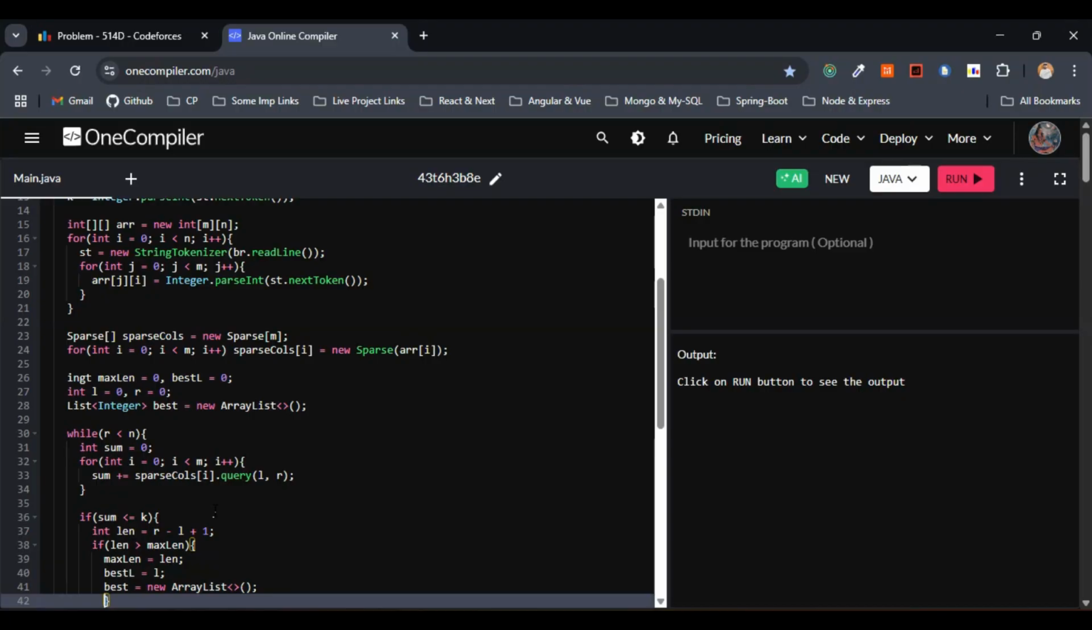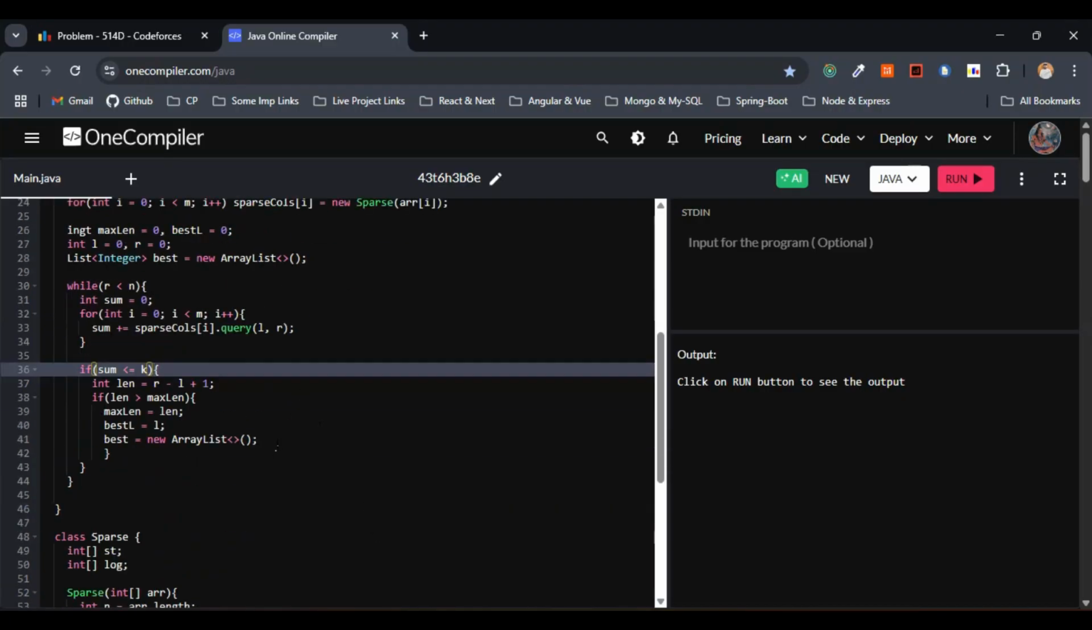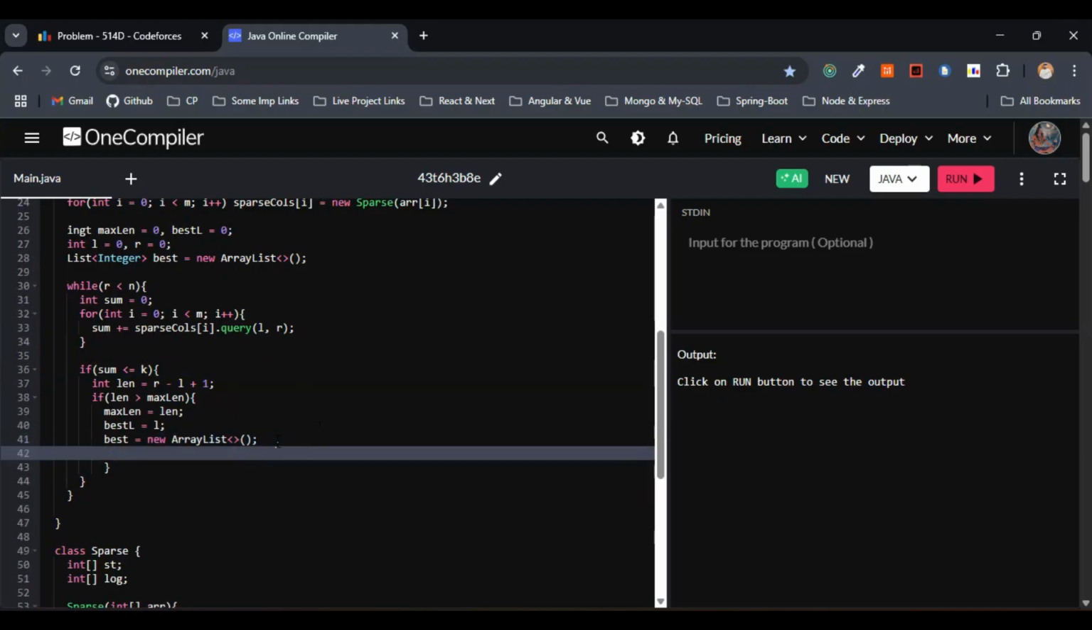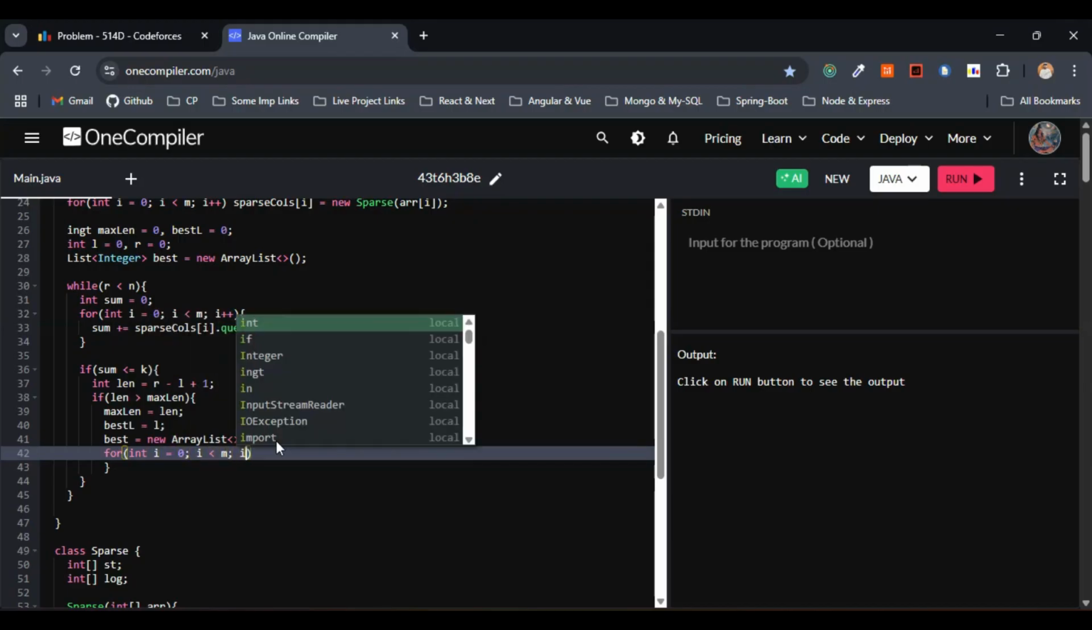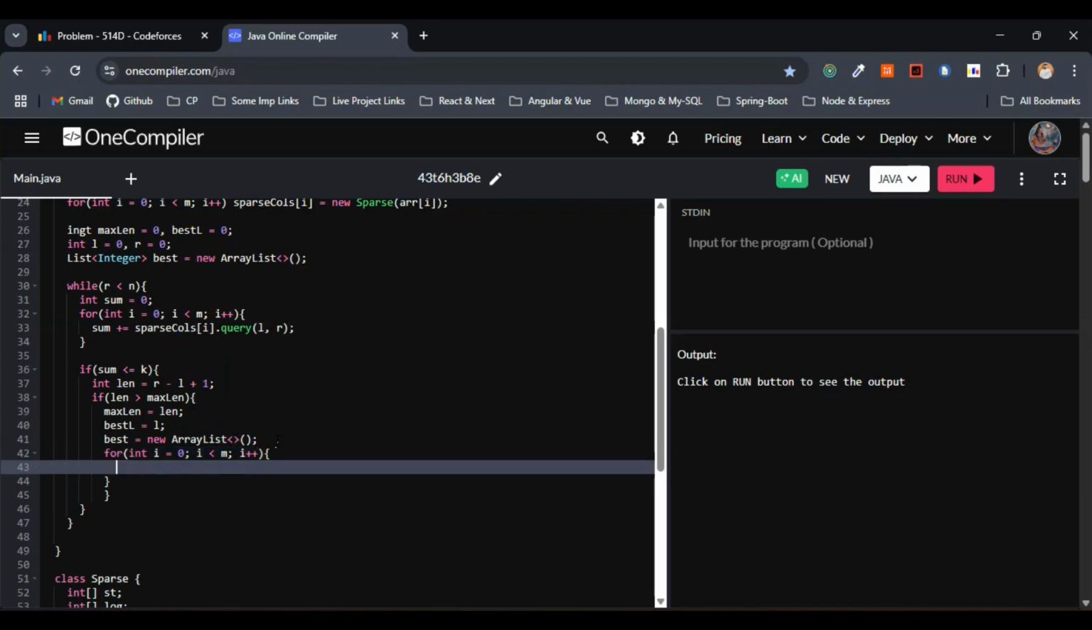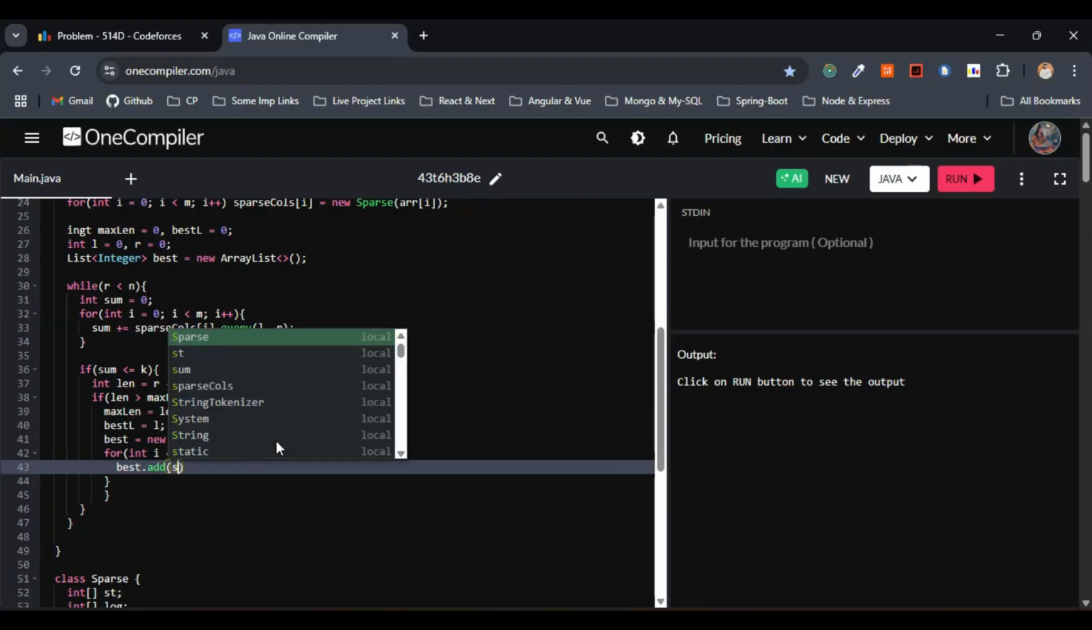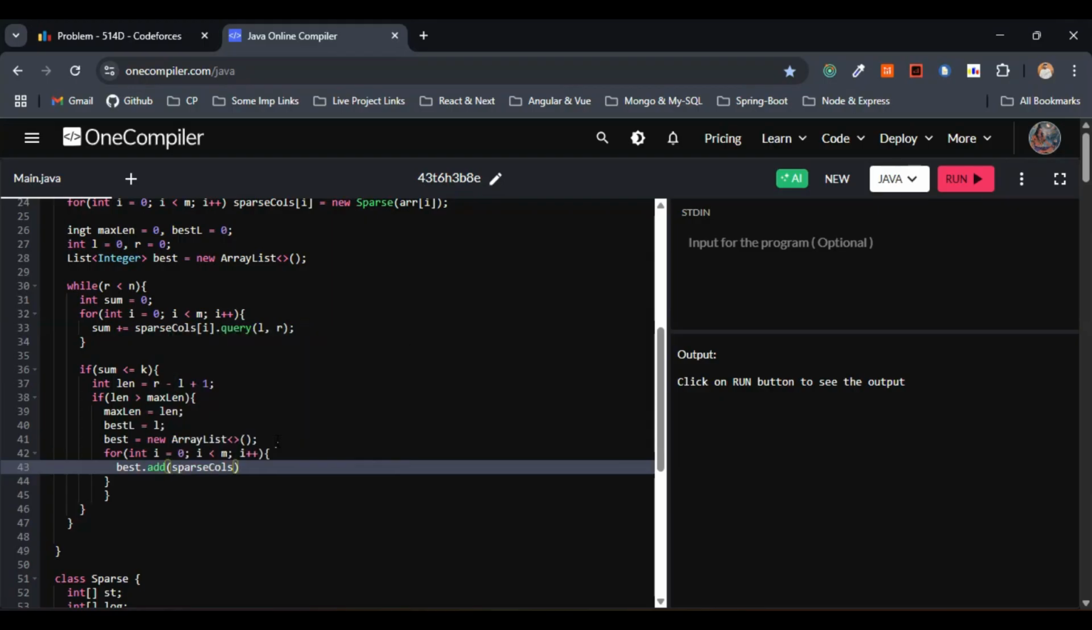We saw that during the approach. Let me go with the for loop here. This will be int i equals 0, i less than m, i plus plus. Within the for loop, I'll go with best dot add. Let me go with the sparse columns of i dot let me go with a query here.